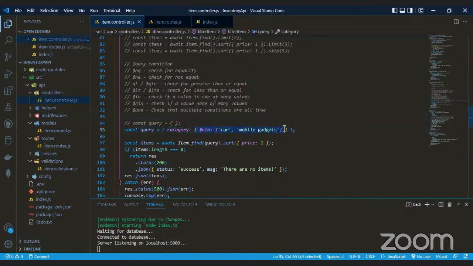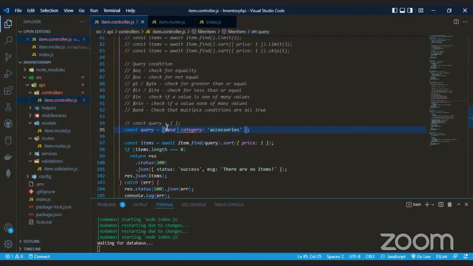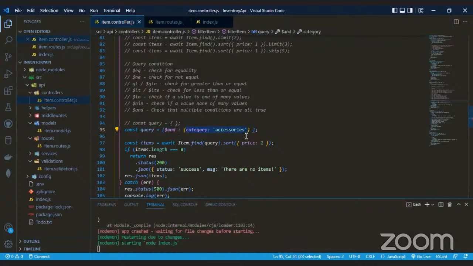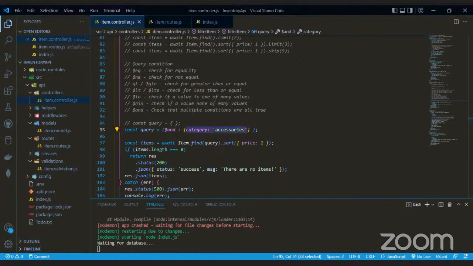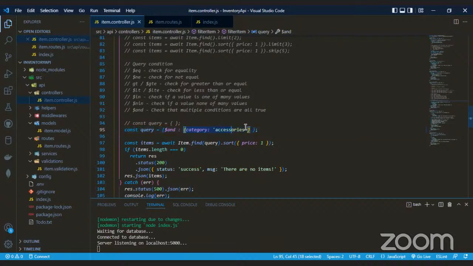My network seems to be unsteady. So let's say we have category should be accessories, and let's use the and method here. The and method is going to take in the conditions that we want. This is going to be one of such conditions that we want to check, and basically you are going to be having an array of the conditions you want to meet.